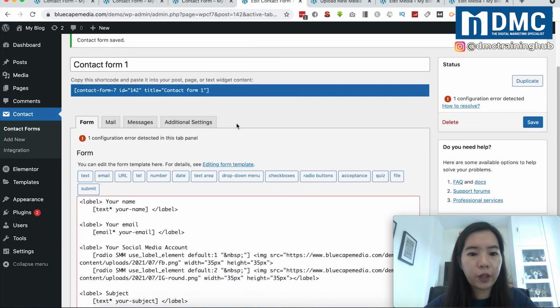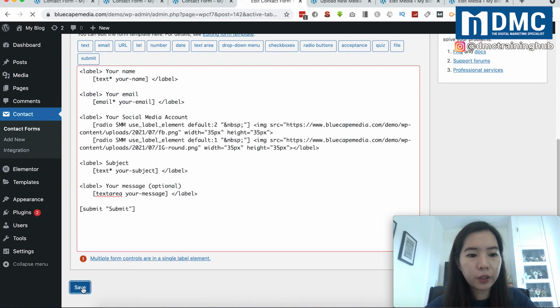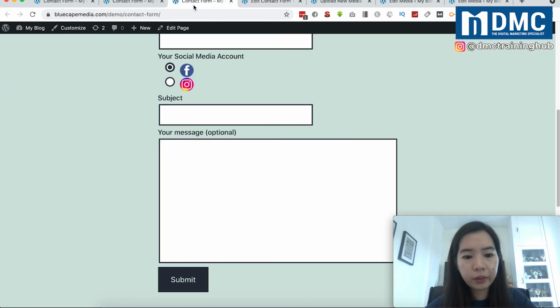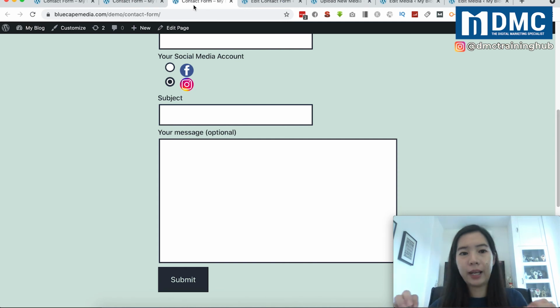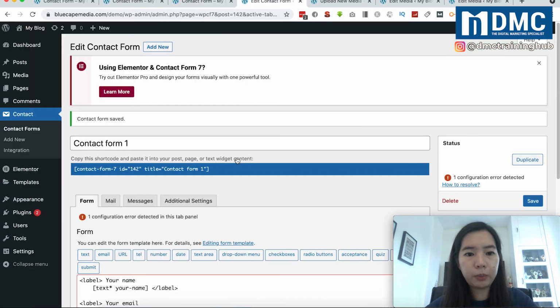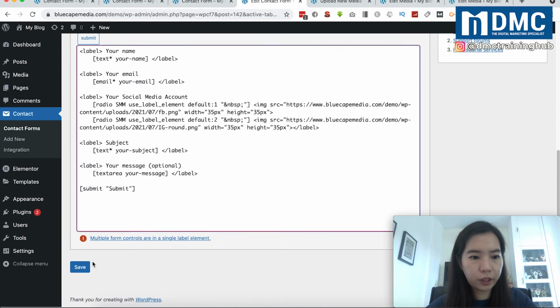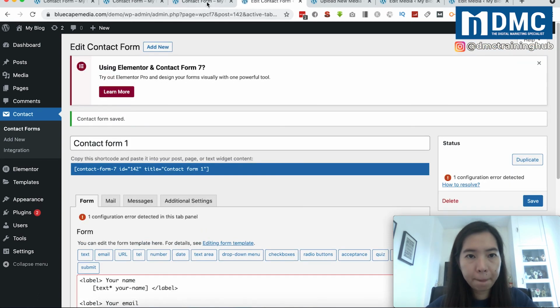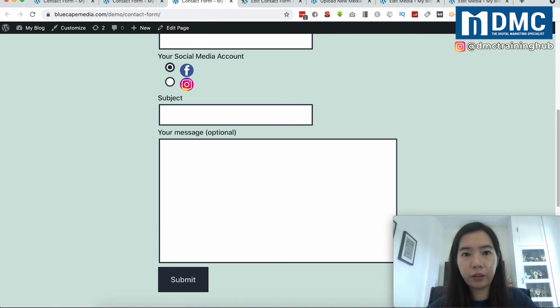Okay, if I change this to default 2 and then IG as my default 1, and I save changes, you'll realize that the radio button will be selected at the IG first. Yeah, so let me just put it to the correct format, and I will just save changes right here. One more time, you'll realize that, hey, it actually reflected on Facebook.